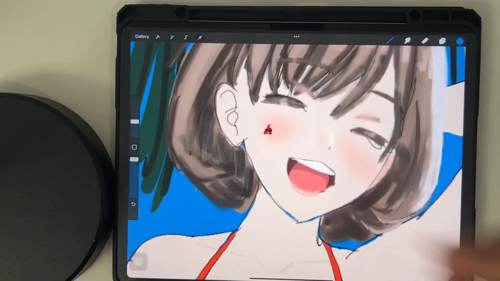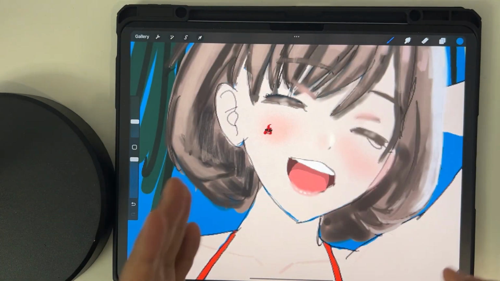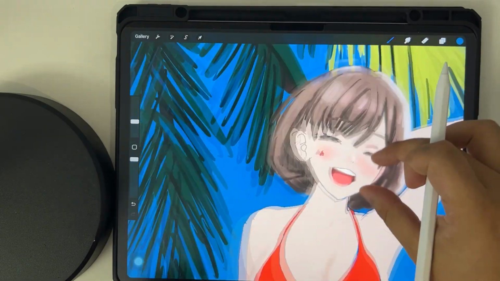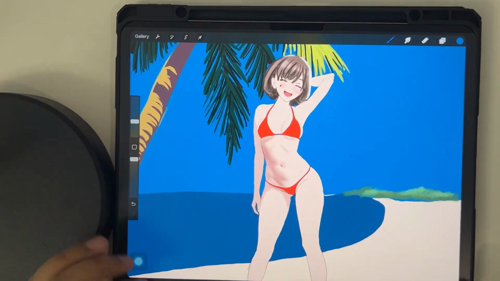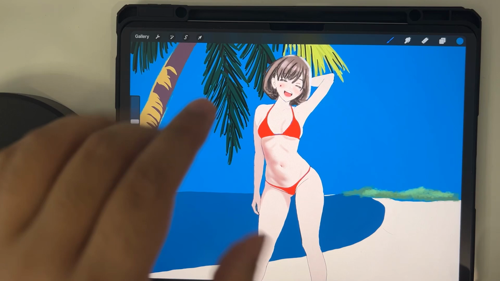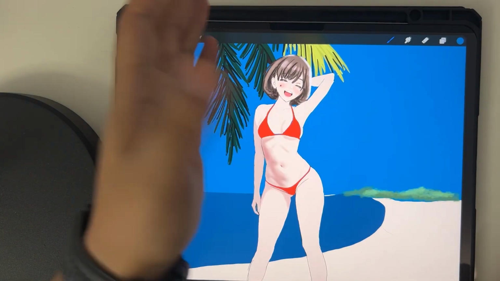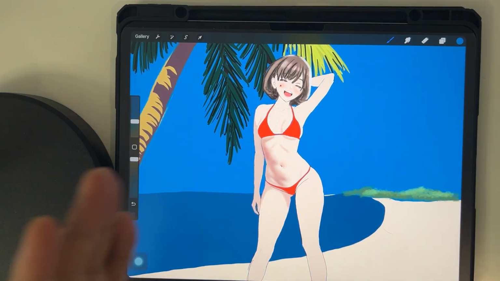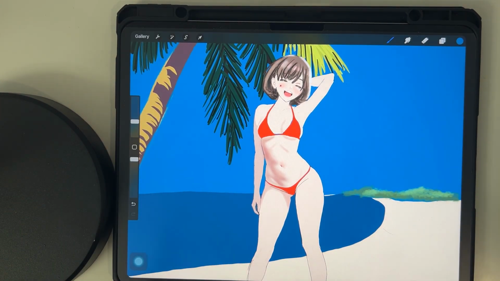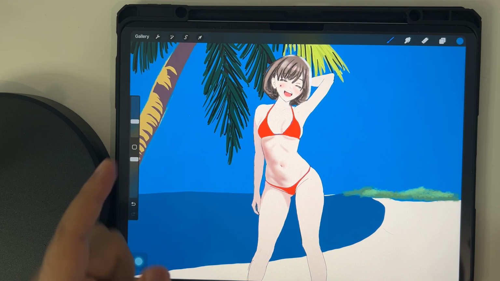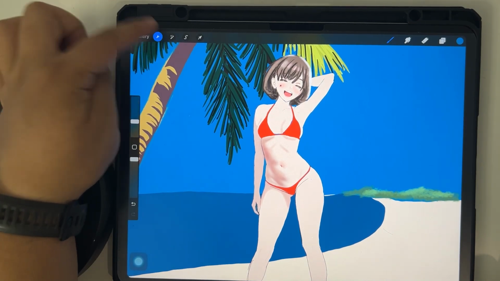Because if you create a new layer and draw above this, you will mess up the original drawing. So how do you find that specific layer where this bad stroke that you accidentally drew is? Pretty simple. You just need to click here.